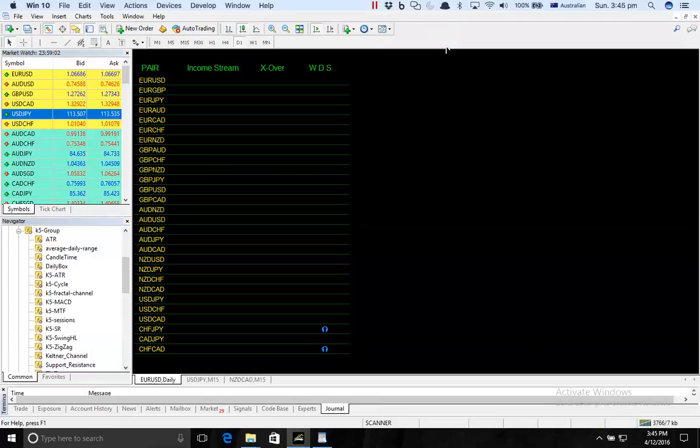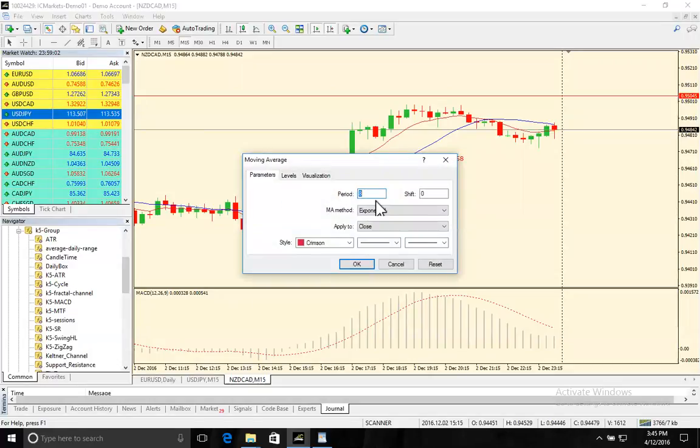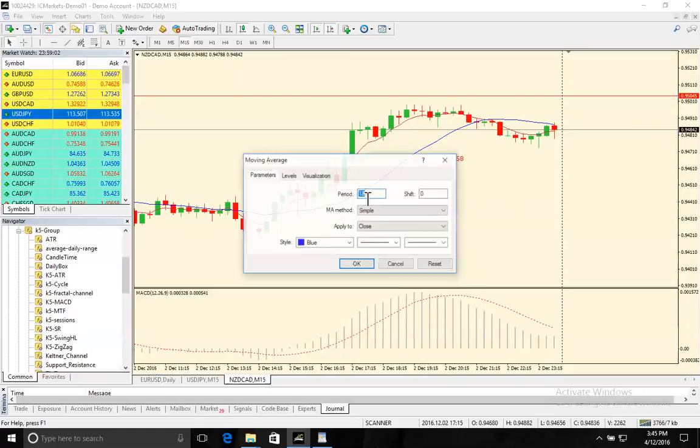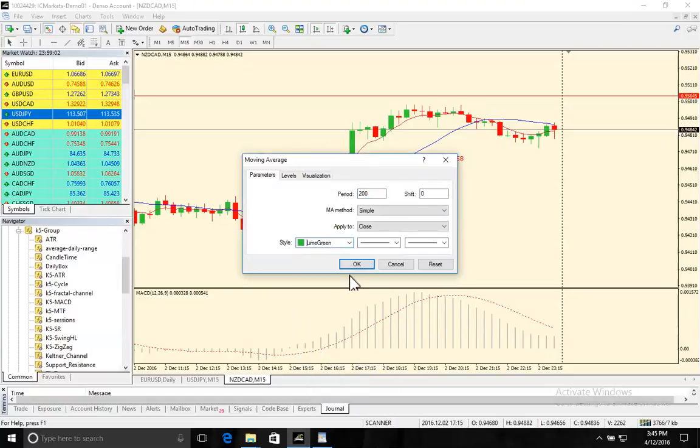Yes, got it. I'm coming to the crossover. So everybody understands this income stream. Now I remove all those, so change this 1 to 5 and change this 1 to 200. Change the colors to green. Okay.